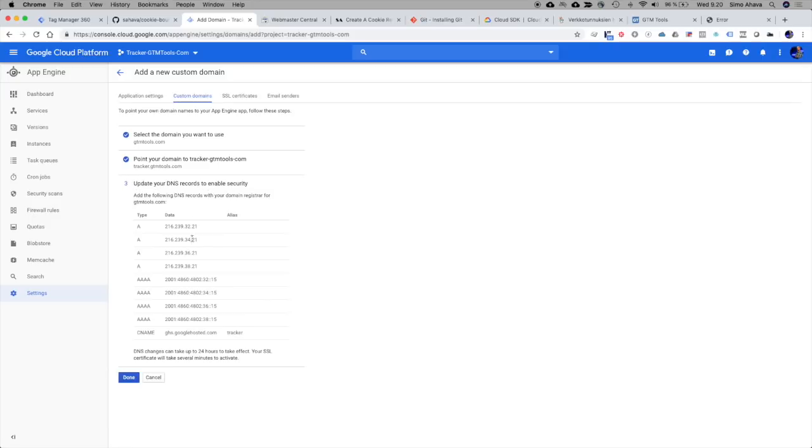So this is now important. You need to add these A and AAAA and CNAME records to your DNS. And basically, these should not mess anything up in your existing setup. Naturally, if you're trying to point a domain that's already mapped, you will run into problems. So you need to make sure that you're using a subdomain that is not already mapped to something.